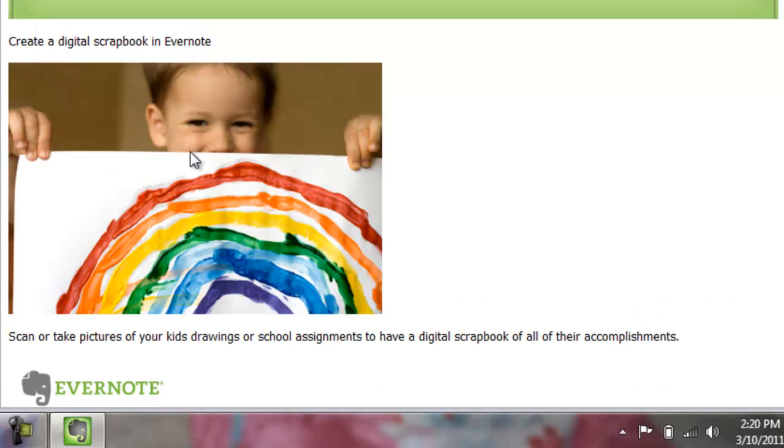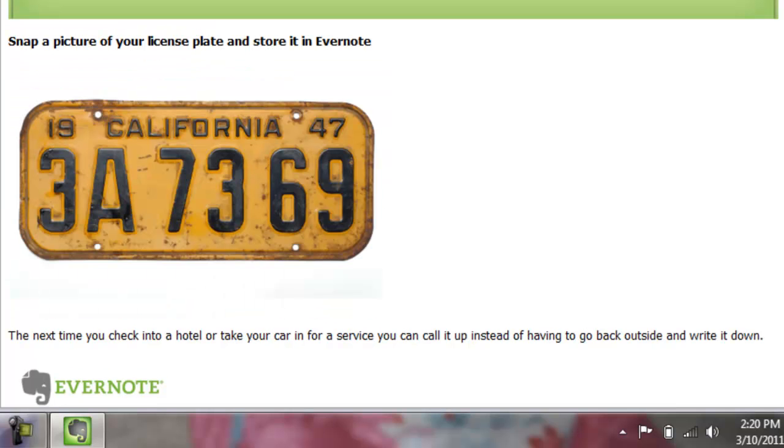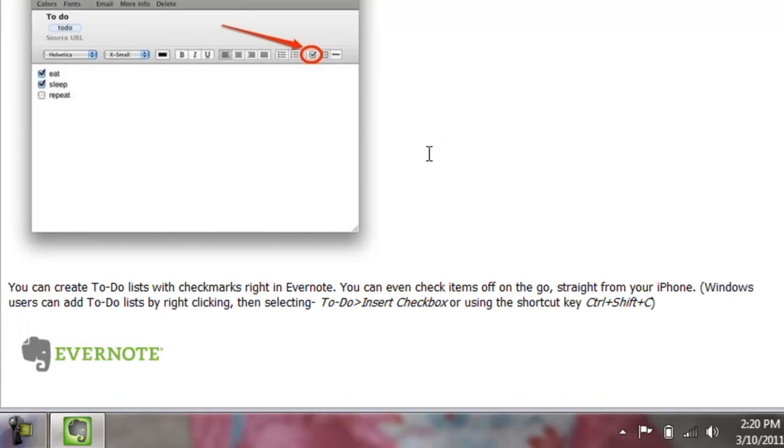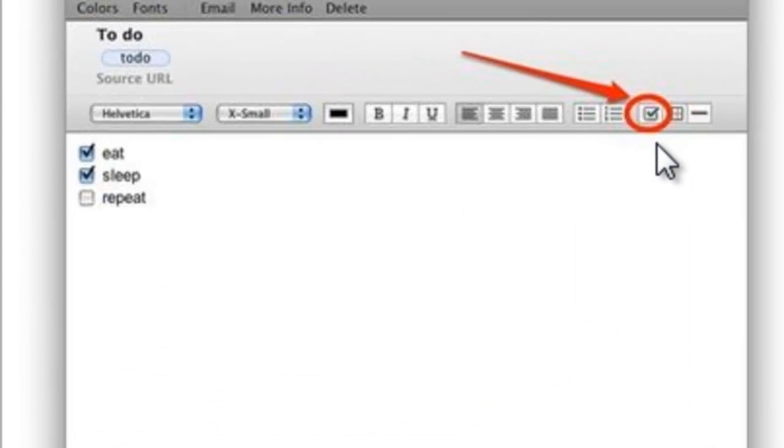You can also take little snapshots of your kids' artwork, keep it in Evernote, share it with people. Lots of different tips. Take a photo of your license plate number so you'll never have to run back out to the car if you have to give it to someone. Creating to-do lists is a lot of fun. You can use check-off boxes. I like doing that, checking it off when I've got it at the store.